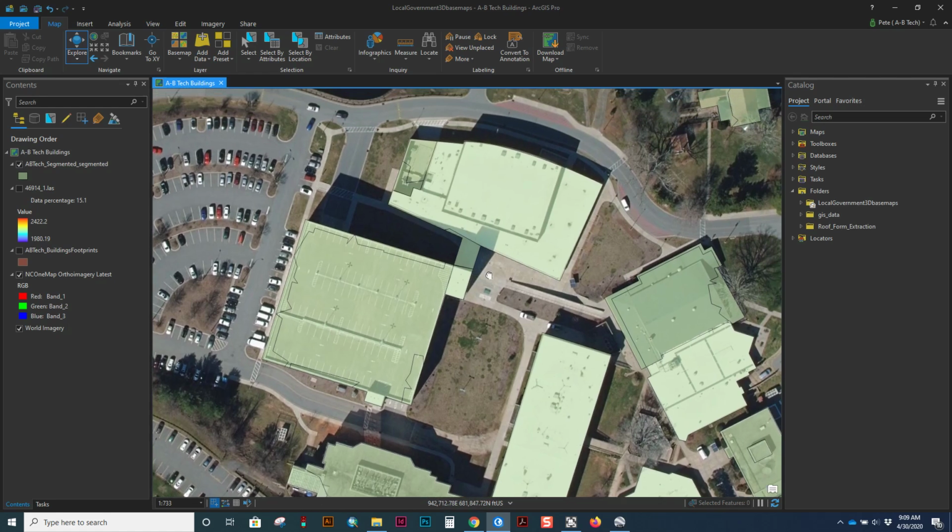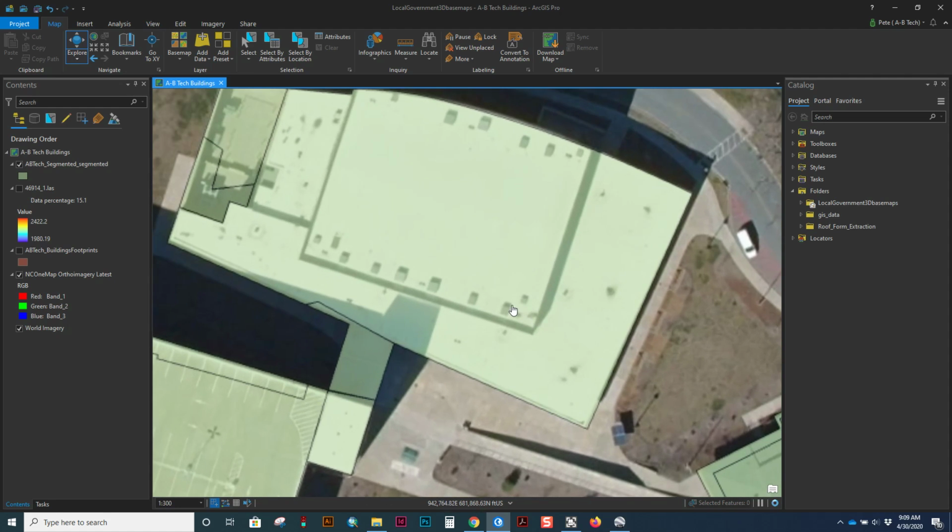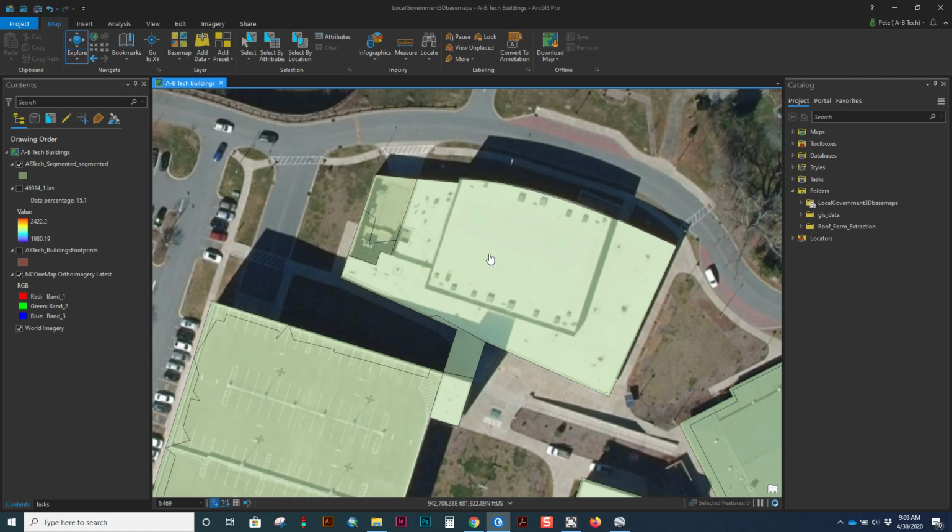And so, unfortunately, no matter how many different settings I worked with the segment task, I couldn't get it to work that well. So I thought this was a good opportunity to demonstrate some editing techniques, which are pretty valuable when working with ArcGIS Pro.